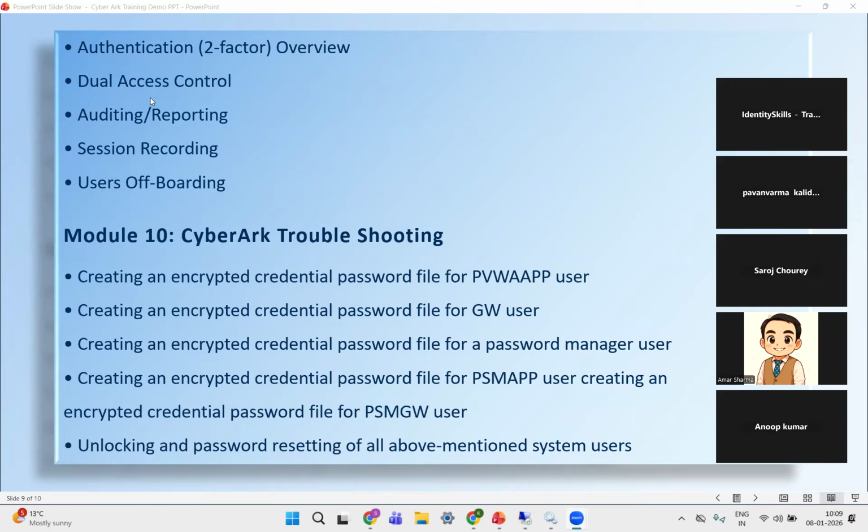The next module here is the troubleshooting module. When you're working with CyberArk, along with performing installation and all of the operations, you also have to troubleshoot things. So what happens if an encrypted file's password has expired? What happens if a connection is not working? Because you are the admin, you have to fix all of these things. So all of these things we are going to do in this troubleshooting part.